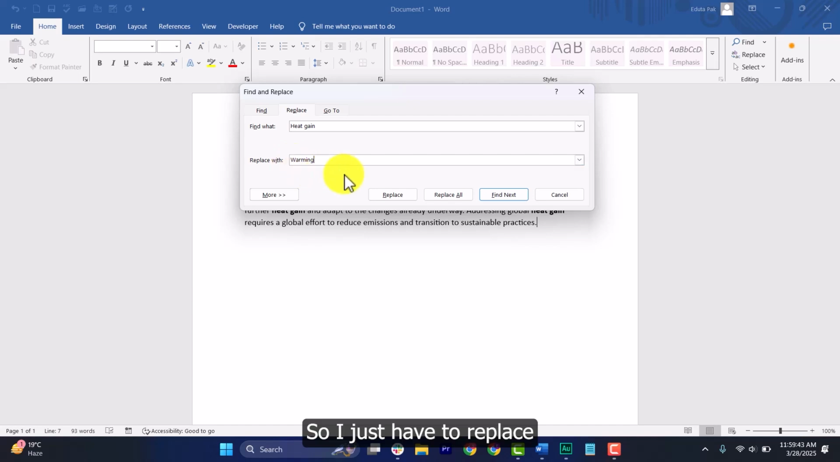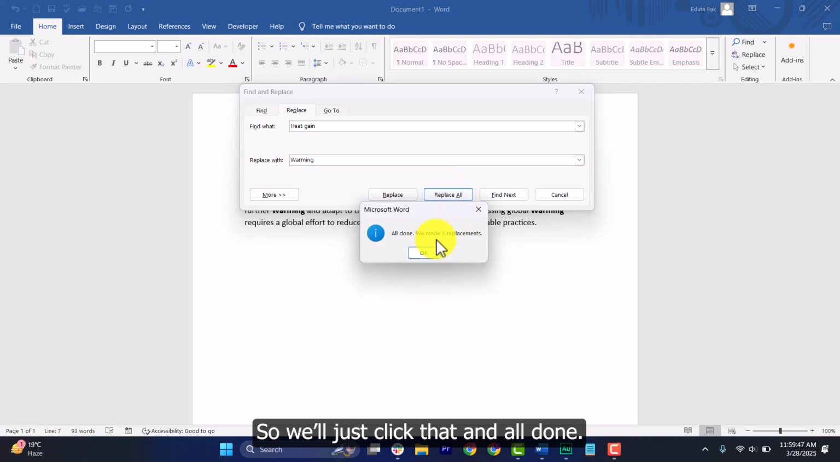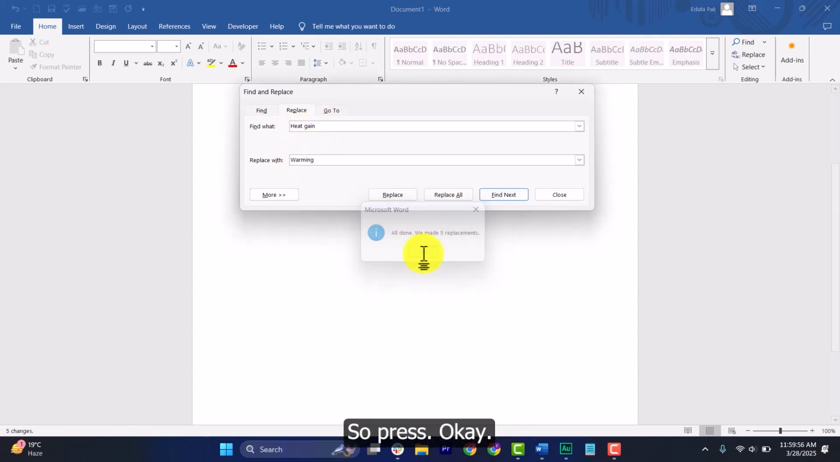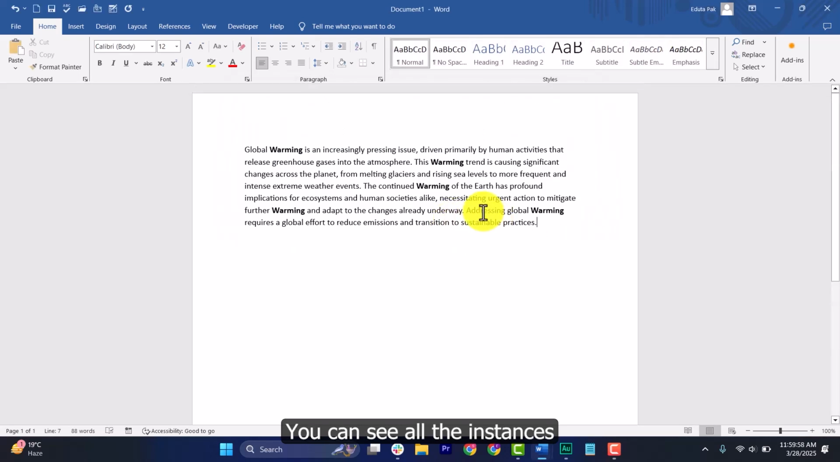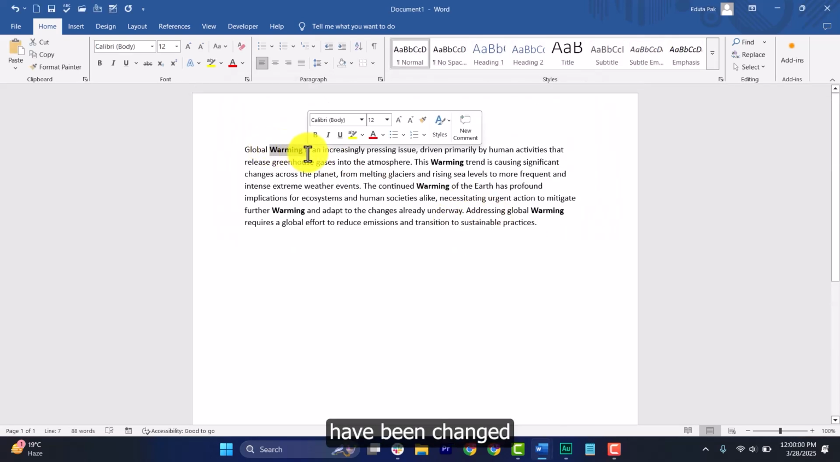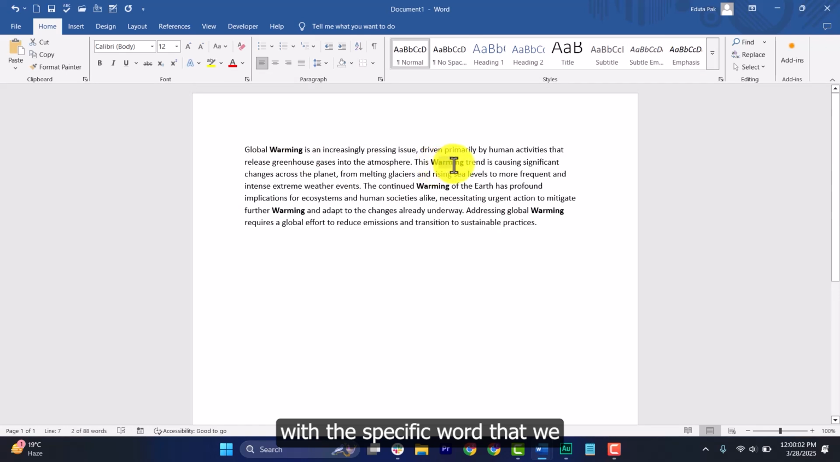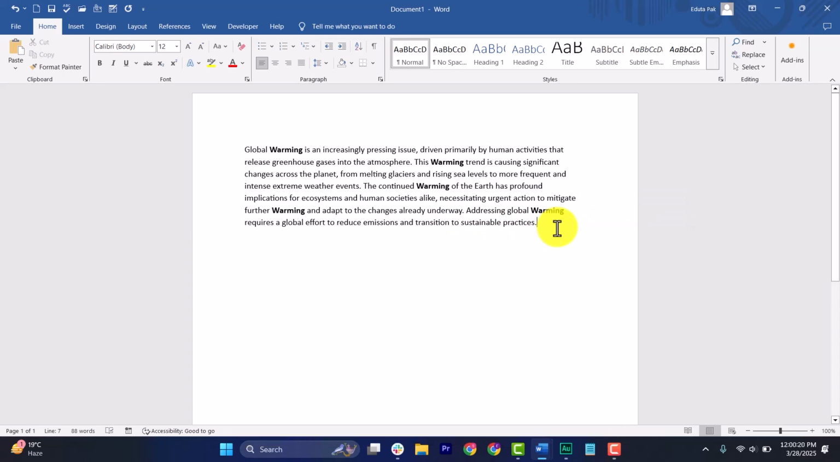So I just have to replace all of these, so we'll just click that, and all done. We made 5 replacements, so it was repeated 5 times, and this word has been changed with warming. So press OK and close this window. Here you can see all the instances have been changed with the specific word that we wanted it to be. For example, global warming is an increasingly pressing issue. So this is how you can replace a word in a Microsoft Word file.